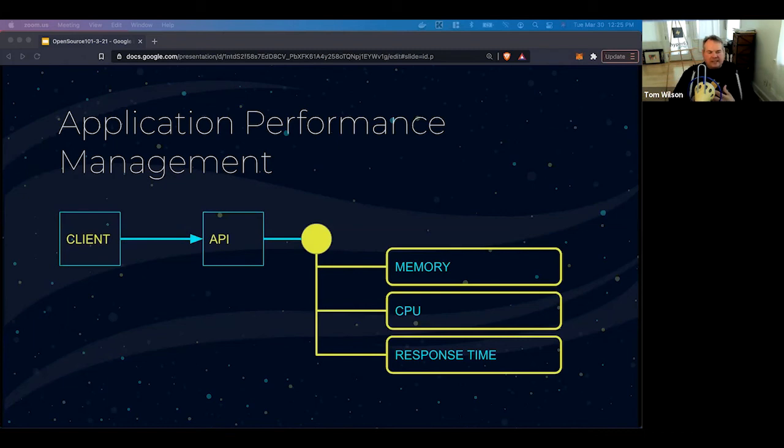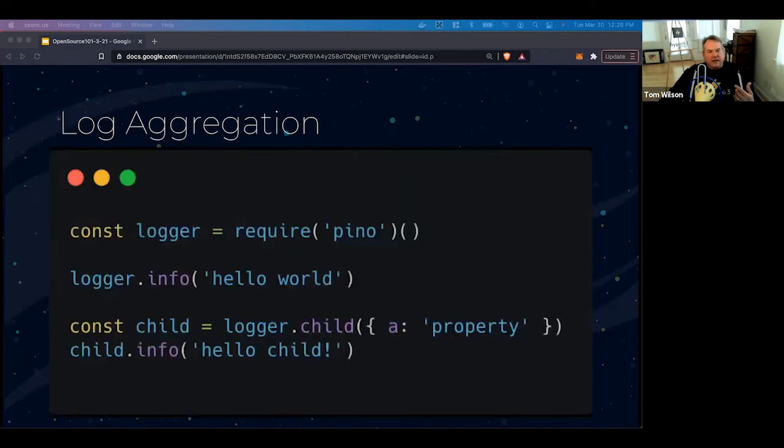Also, Elastic, the company behind Elasticsearch, has an application performance management product. And then there's several commercial products out there, like Sentry, which is super popular, and New Relic or LogRocket, and others. So application performance management is pretty easy to put into your code. You may spend a little time configuring Prometheus and setting up Grafana, but there's some great tutorials on how to do that. And then the other one is log aggregation.